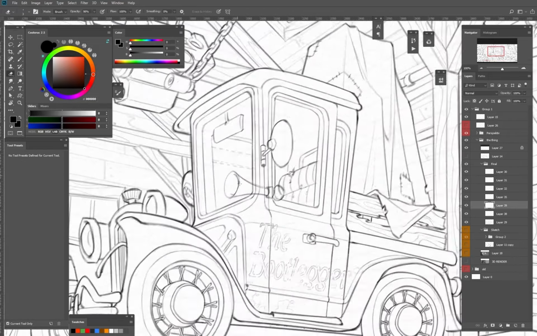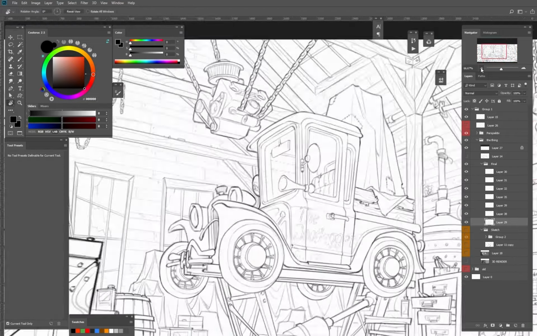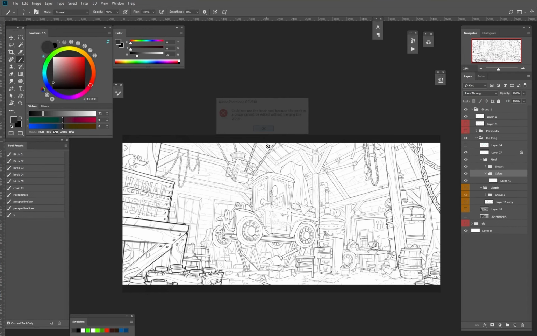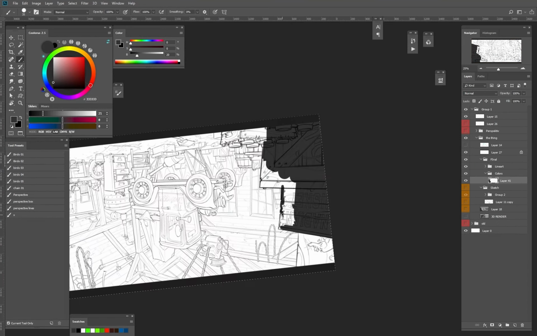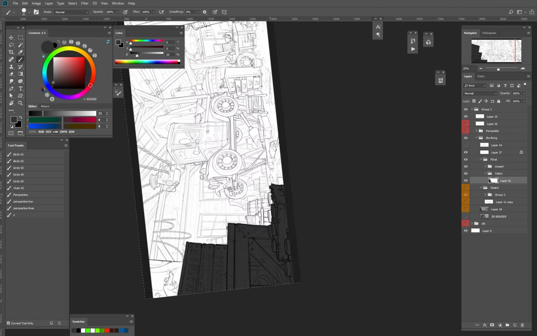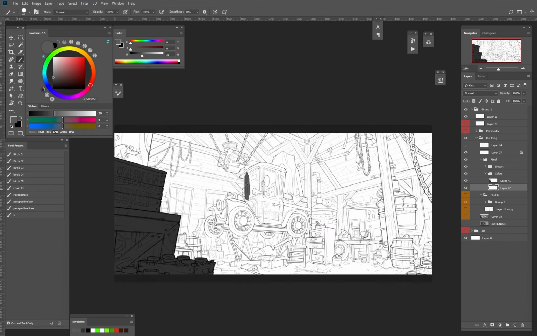Now for this part of the work, many elements have to be separated in order for me to easily create the light transition that I wish. And so I'm going to make a new layer for each element that is going to be in front of or behind another.